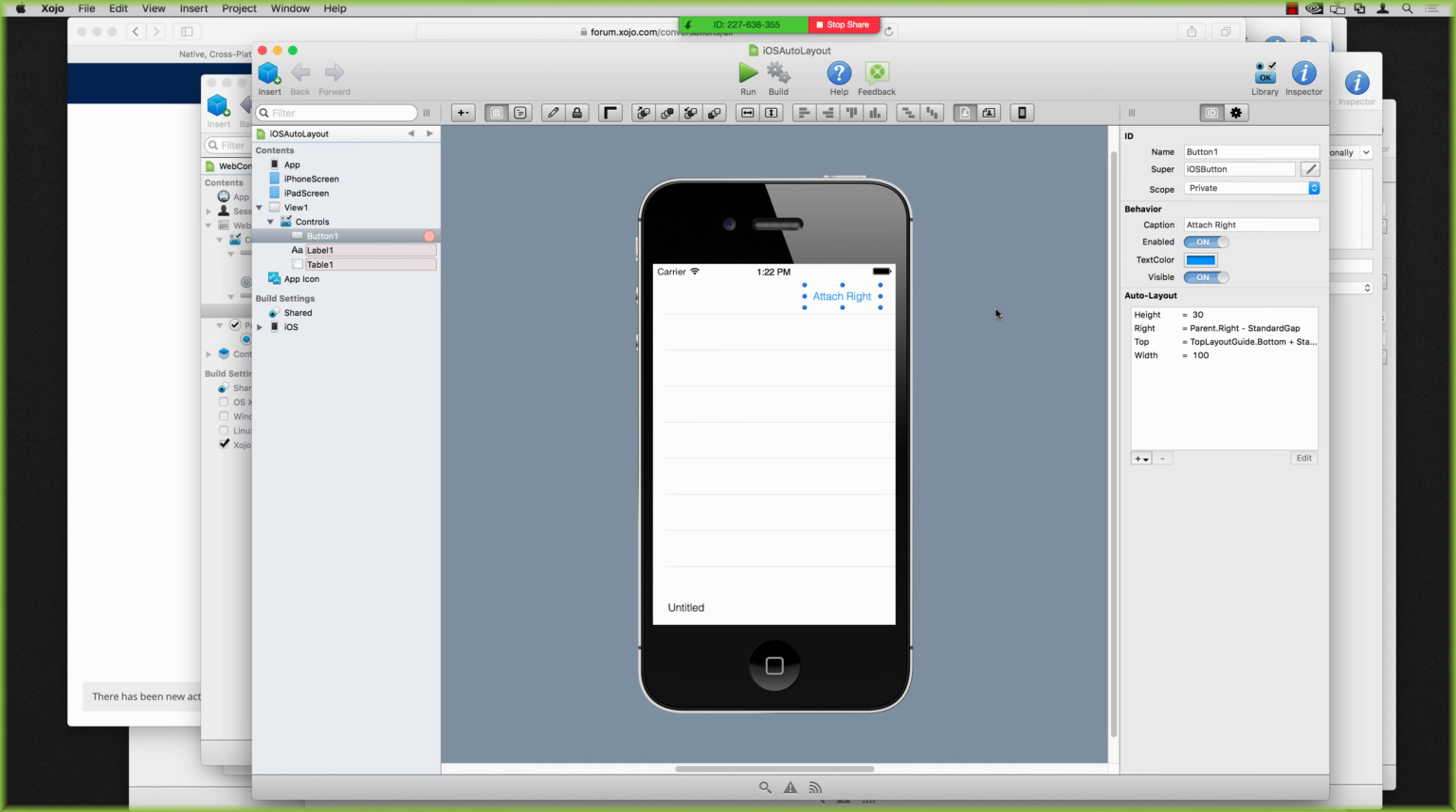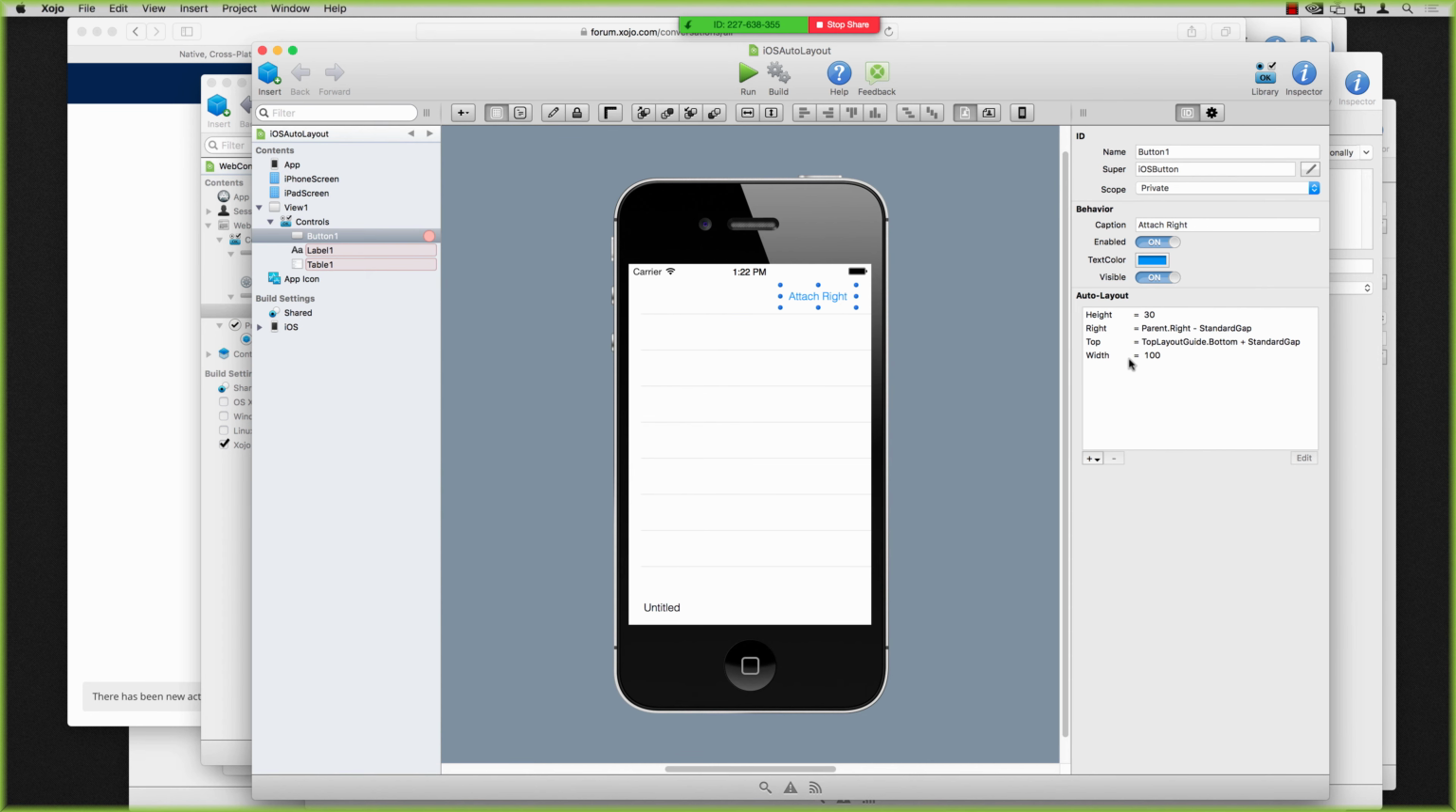So in this particular case, this being a button, standard height's 30, so it gets that rule applied to it. I've set the rightmost rule to tell it to attach itself to the right edge of the parent, which is the view itself, and then leave a gap. And that's the standard iOS gap, so that's almost like a little margin. I've also set the rule for the top of the button to say set it to the top layout guide and to the bottom edge of the top layout guide, plus a small standard gap. And this button's width is set to be 100.